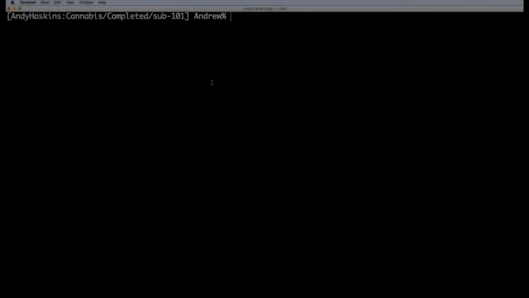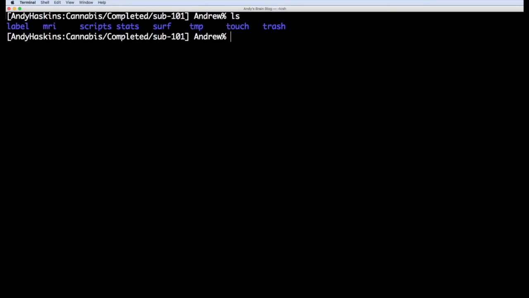Once Recon All has finished, it will populate the subdirectories for each subject with volumetric and surface data. Here's what the directory structure will look like for a single subject. The first 5 directories are the ones you will use the most. The last 3, I honestly don't know what they do.